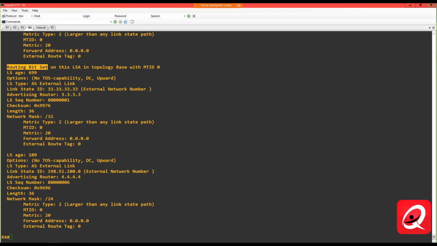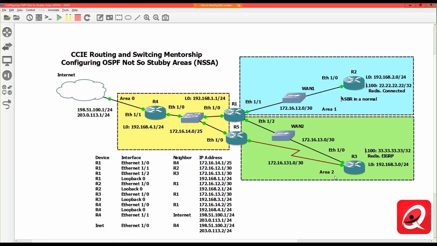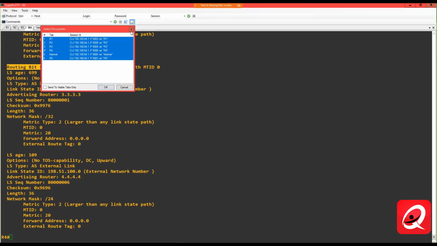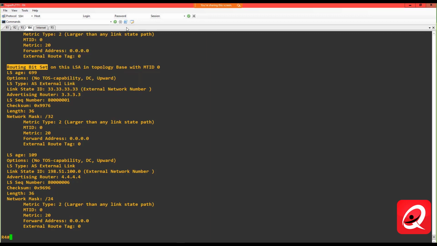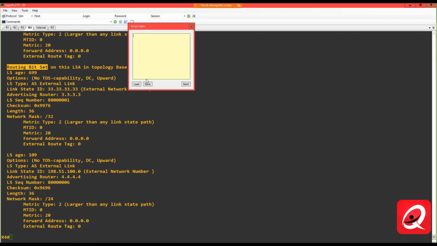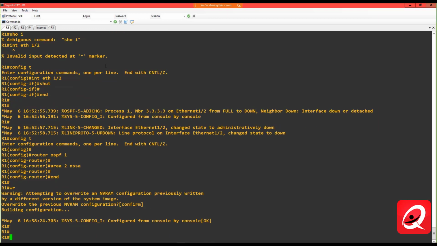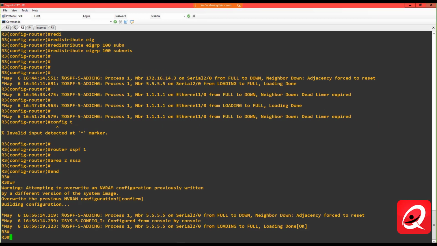So let's go ahead and convert area 2 to a not so stubby area. We're going to have to do that on router 1, router 5, and router 3. Pretty simple concept. I'm going to have the benefit of doing this on router 1, router 3, and router 5 all at once. And let's do a config T, router OSPF 1, and area 2 NSSA. All right, and we'll just send in a write too. Okay, so router 1 is being converted, area 2 is being converted to an NSSA.